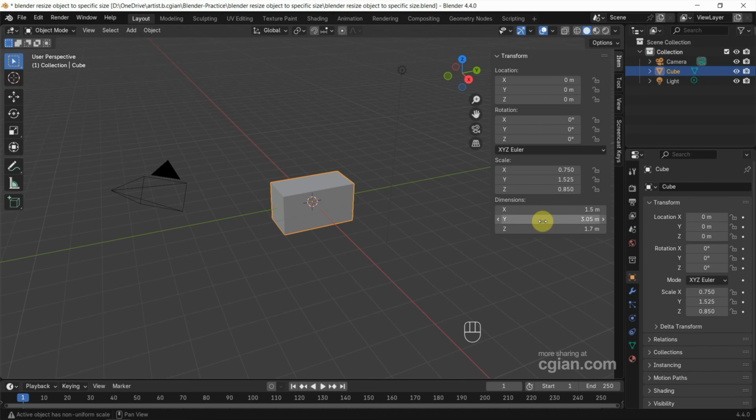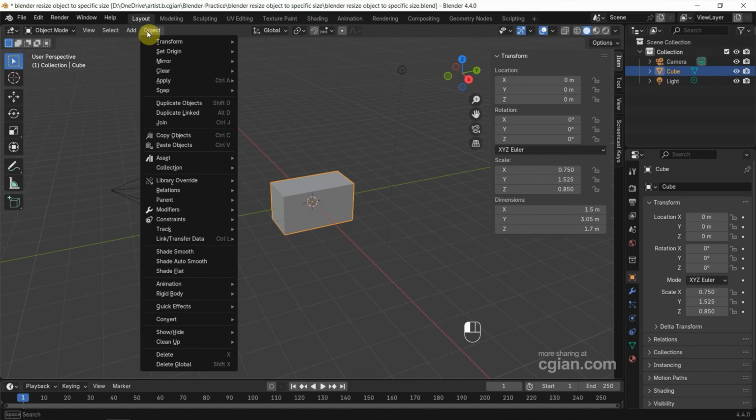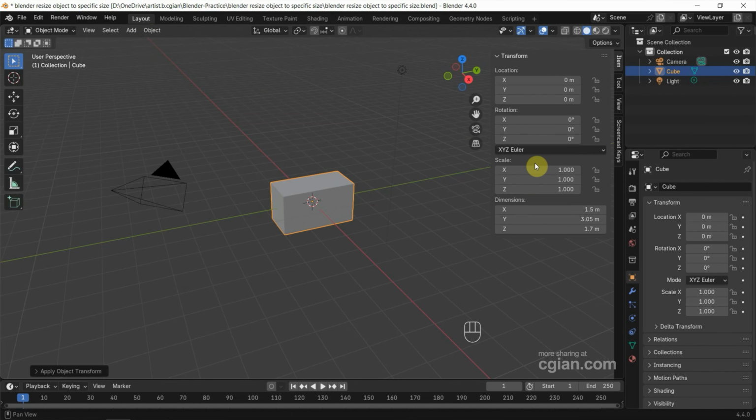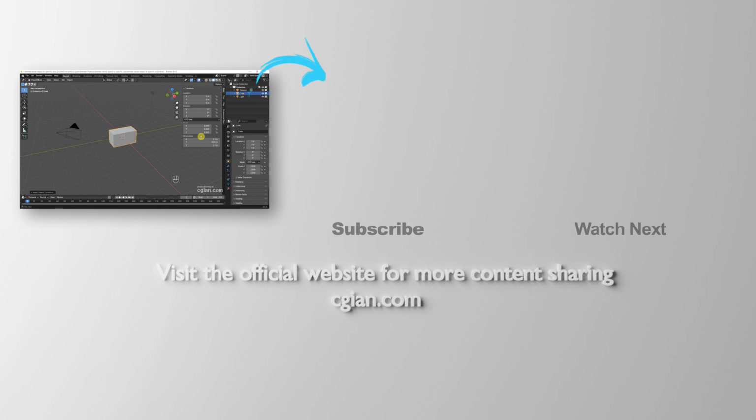So after adjusting the dimension, make sure that we change the scale to 1. Select the object again and then go to Object and go to Apply. We can find Apply Scale. Okay, so we can set the scale to 1. So this is how we can change the size of objects to a specific size in Blender.